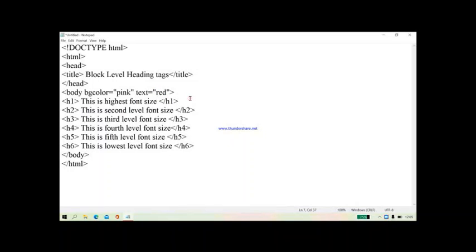Then after that, as we have to print all these sentences on new lines, so I will put BR after each tag. BR tag is used to break the lines, that means automatically the next sentence will come on the new line. So this is the BR tag. For the last tag there is no need to give.